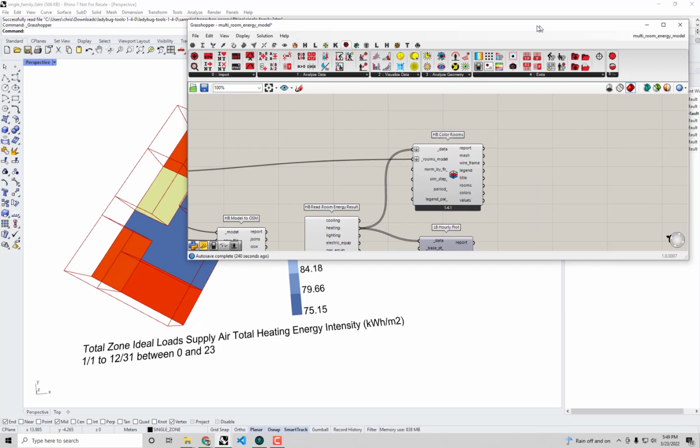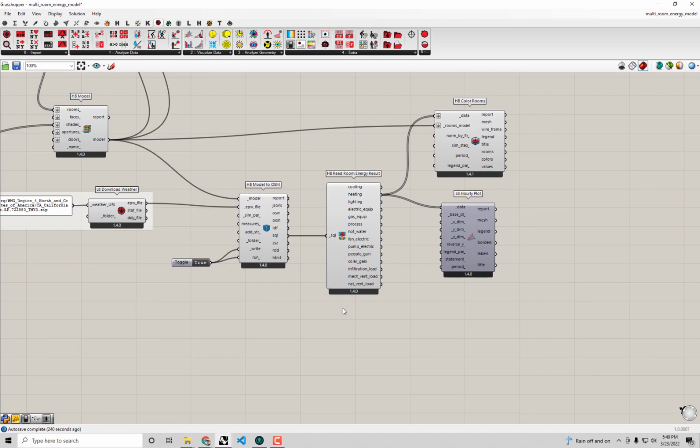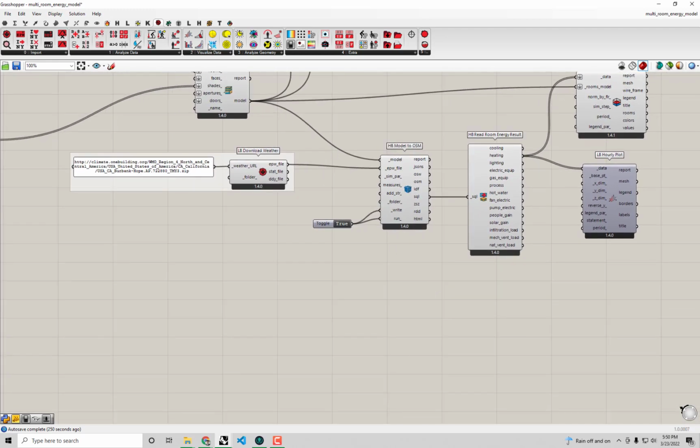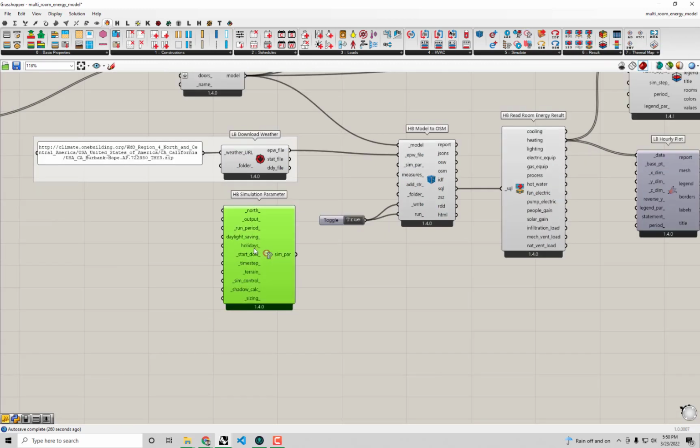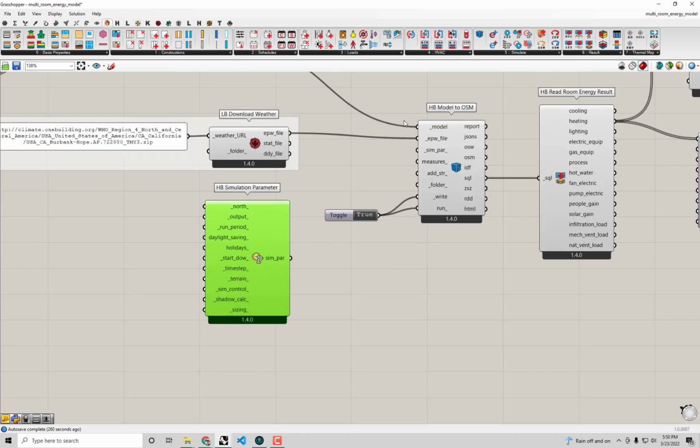In order to do this, I first need to make sure that I'm requesting outputs related to thermal comfort when I run the simulation here. So the first thing I'm going to do is go over to my HB Energy tab, and grab some energy simulation parameters. You'll see that these provide a bunch of different ways of customizing how the energy simulation is run. They're meant to be plugged into this component that is running the energy simulation for us.